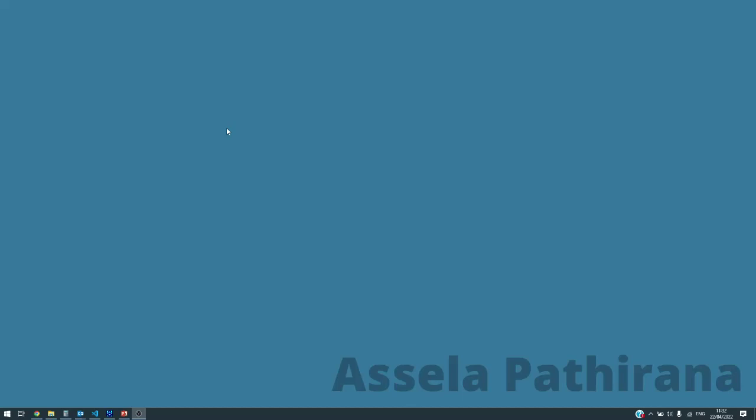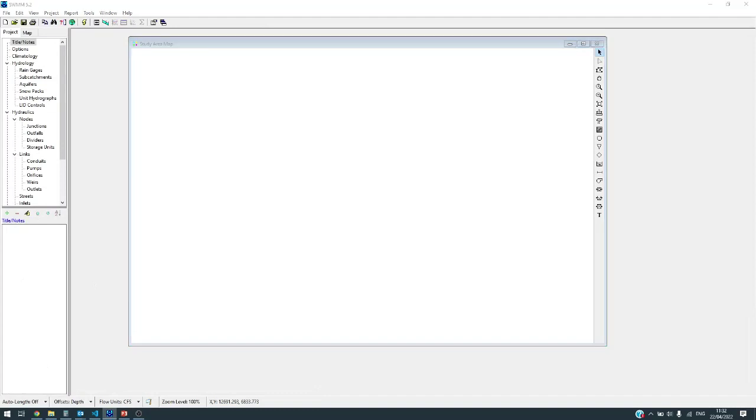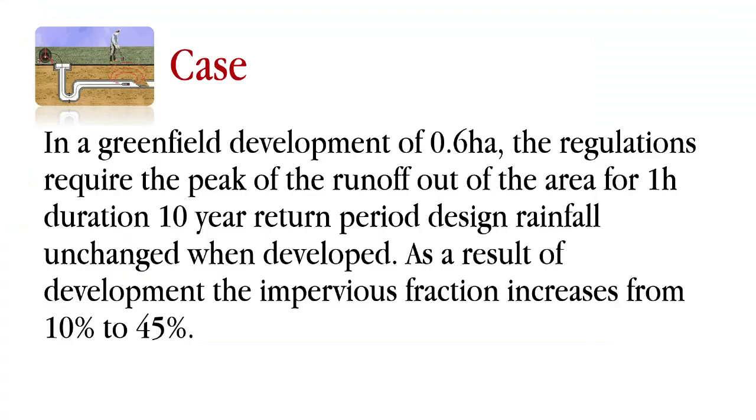We are going to design a detention pond. So let's look at the scenario we are going to work on first. In a greenfield development of 0.6 hectares, the regulations require the peak of the runoff out of the area for a 1 hour duration, 10-year return period design rainfall to be unchanged when developed. As a result of development, the impervious fraction increases from 10% to 45%.